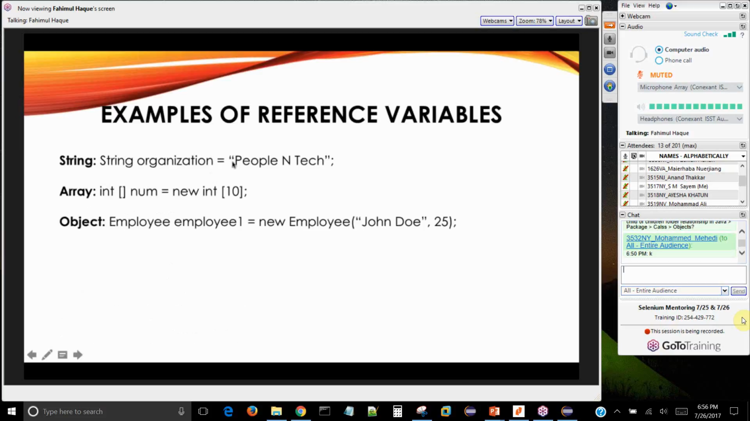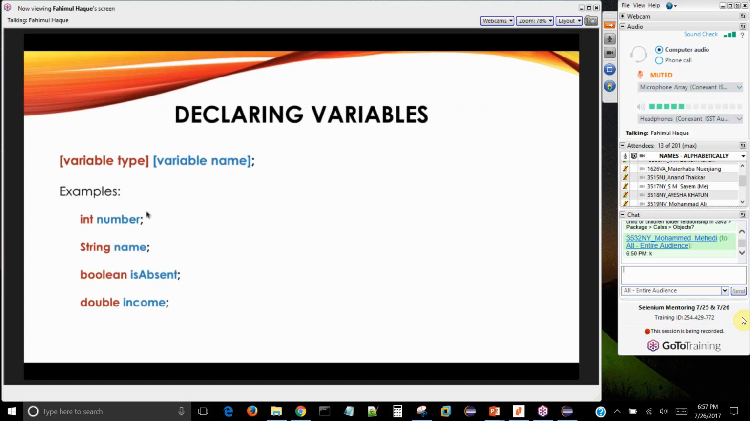And here we have examples of reference variables. String organization is People in Tech. Array: an integer array num equals new int with a size of 10. Don't worry about arrays right now; you will deal with them in a couple of weeks. Then we have an object: here we're creating an object, employee1. These are examples of reference variables.